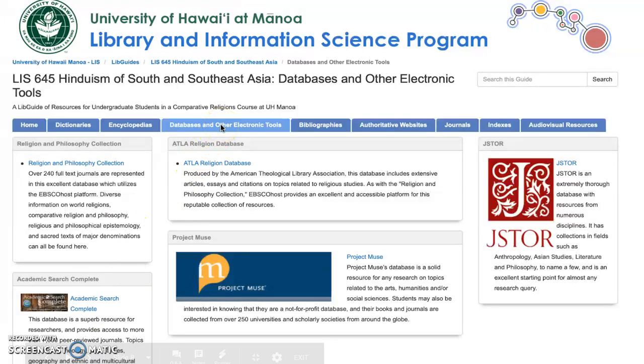At the Database tab, I've provided specialized databases such as the Religion and Philosophy Collection and the Atla Religion Database. But I have also included more general databases such as JSTOR, Project Muse, and Academic Search Complete. To access a database such as JSTOR, simply click on the blue text.